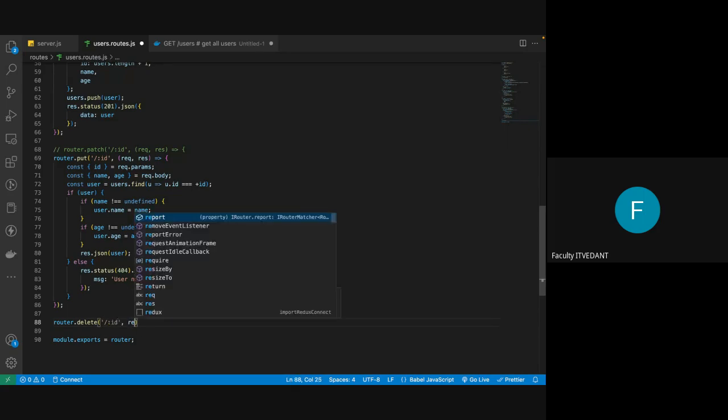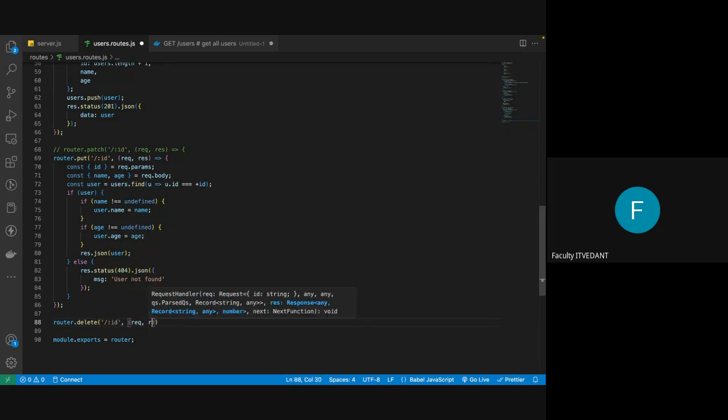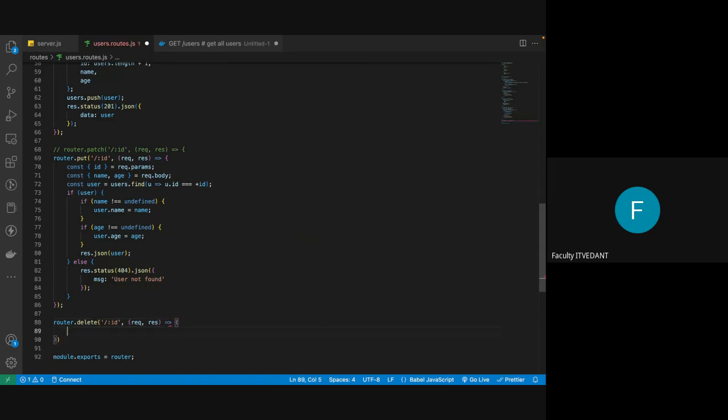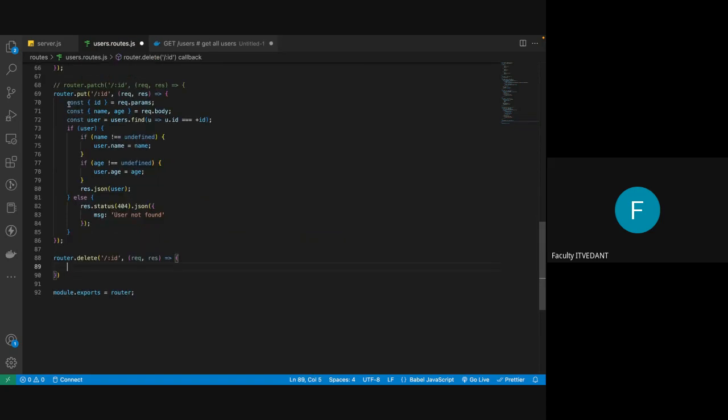It will be request comma response. And then in this case, we will get first params. And when you do delete, we are not going to pass anything in the body, because based on the ID we are going to delete the user, right?